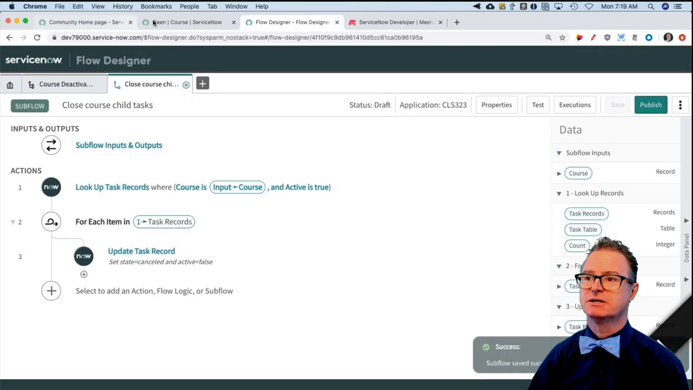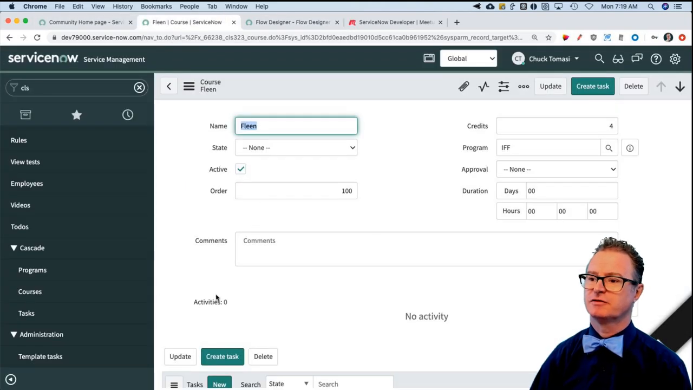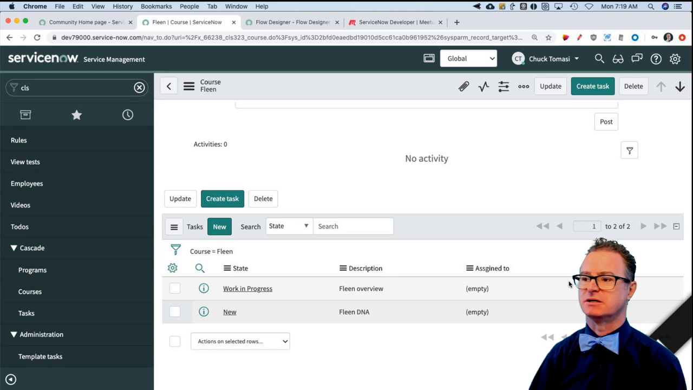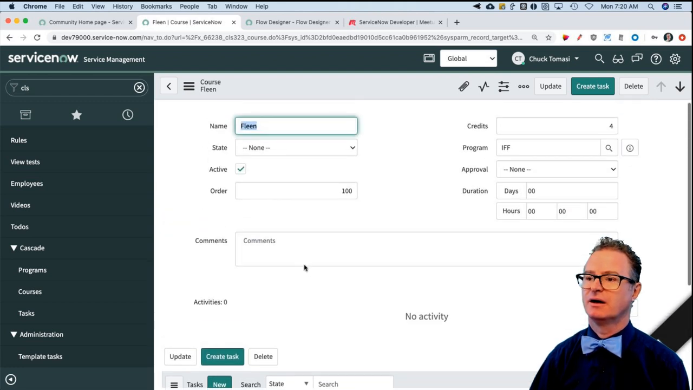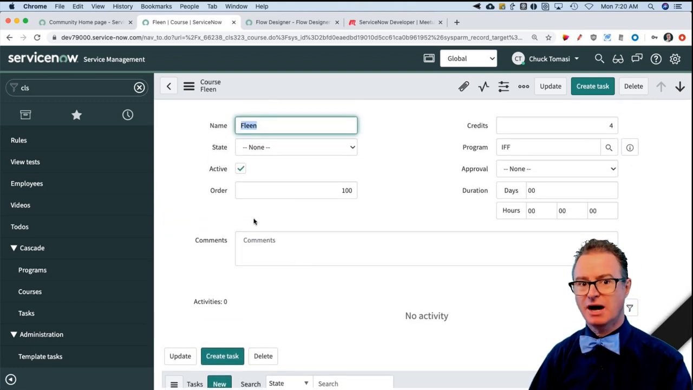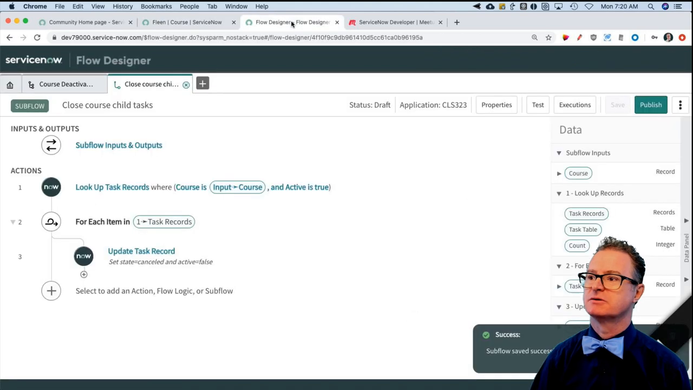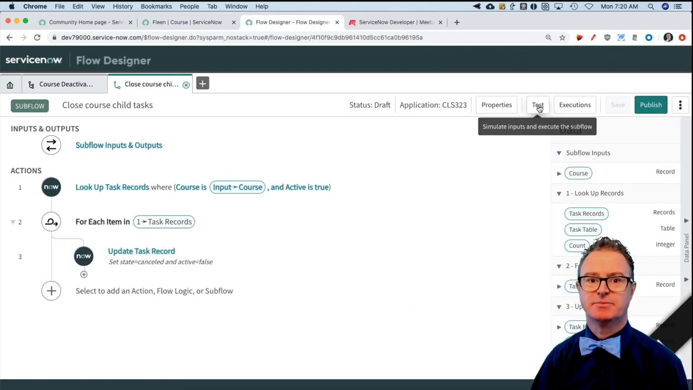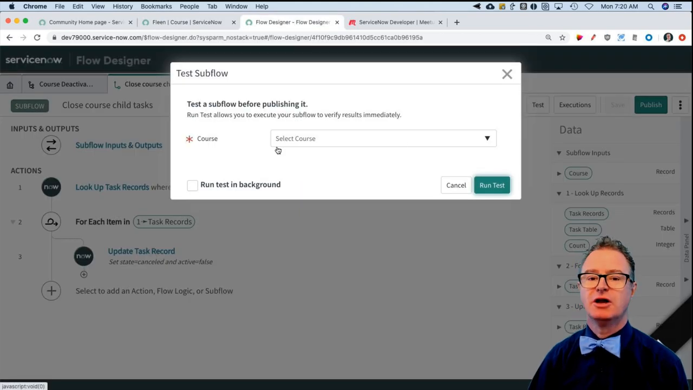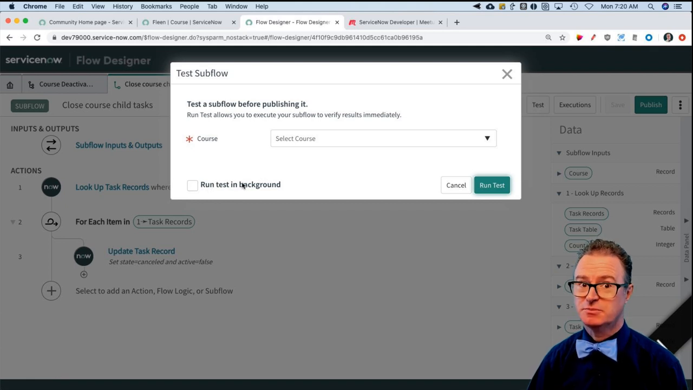I am going to test it on, I think Fleen has a couple of tasks here. Yes, it does. Active is true, state is work in progress. I've got a description, and I can test it without impacting the parent record. So I have my handy dandy little test button on the subflow. Another new Paris feature, running the script in the background.